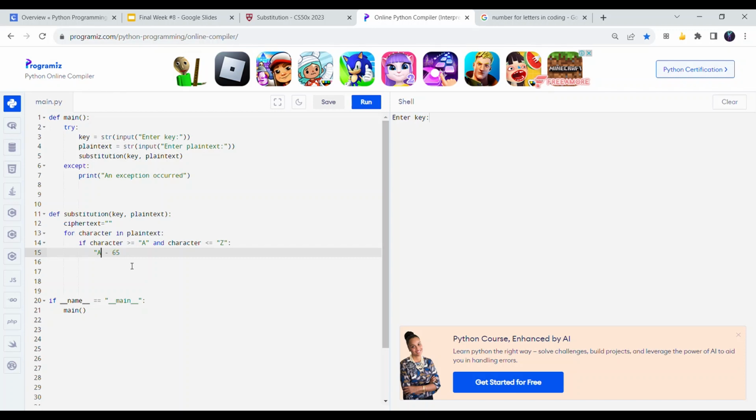So what we have to do is use a Python function called ord and then type in character, which will give us the ASCII code of the character value. And then we're going to store that inside of a variable such as index, and then we'll access that index in the key. So we'll say key[index].upper(), because we want all of our characters to be uppercase in this scenario. And then we'll do ciphertext is equal to ciphertext plus key[index].upper().